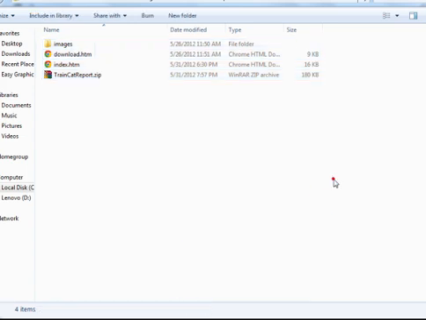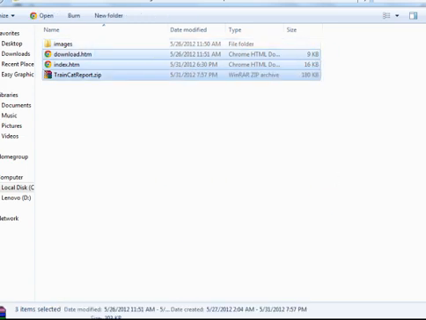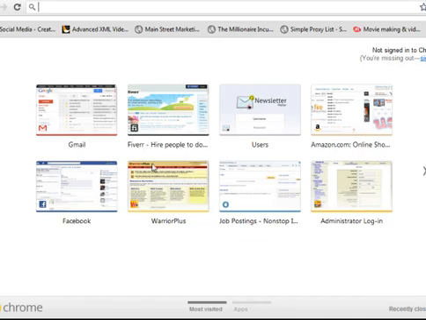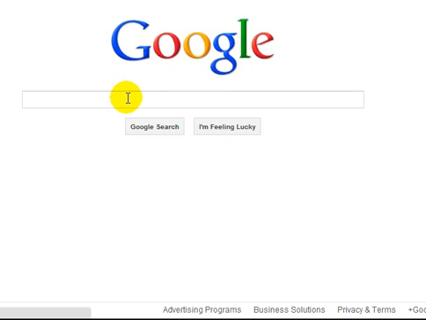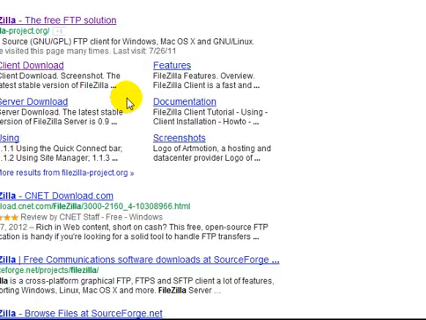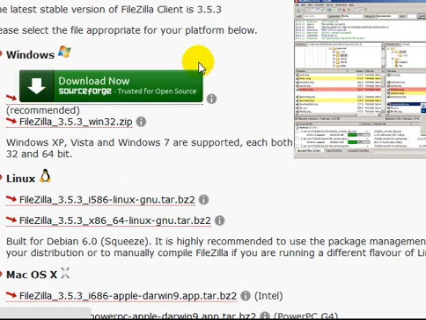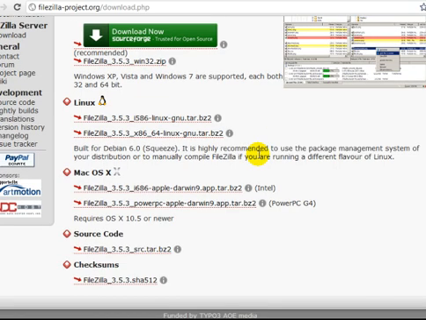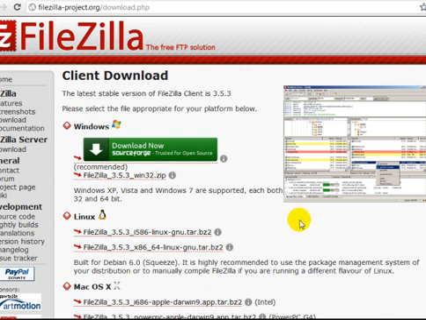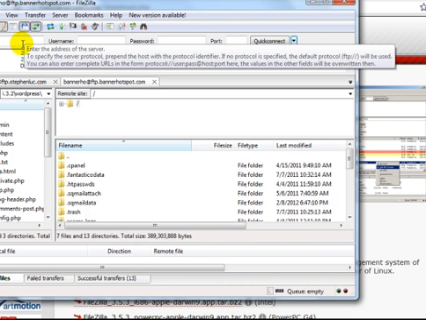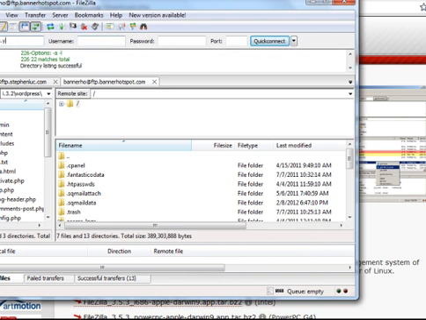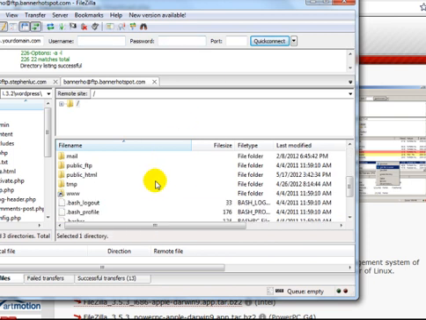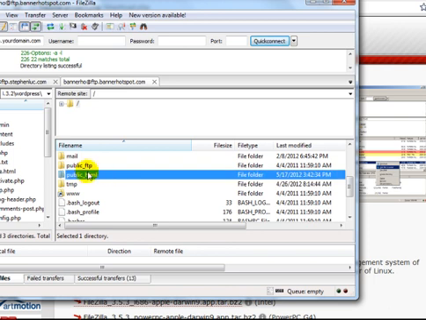And in this, I recommend that you use FileZilla FTP program, and you can get FileZilla simply by going to Google, typing in FileZilla, and clicking on client download. The beauty of FileZilla is it's compatible with Windows, Linux, and Macintosh. So download it, install it, and then get your FTP hosting information, username and password. Connect to it with the host, which is usually ftp.whateveryourdomain.com.